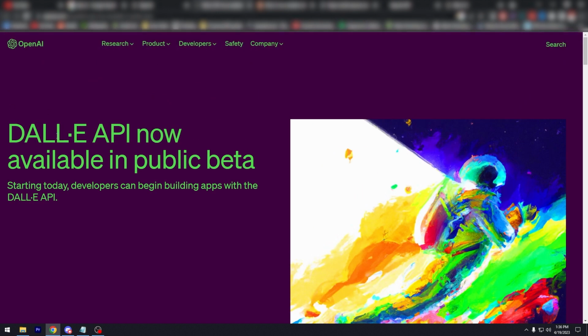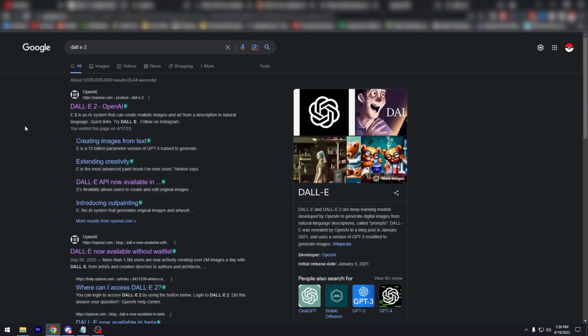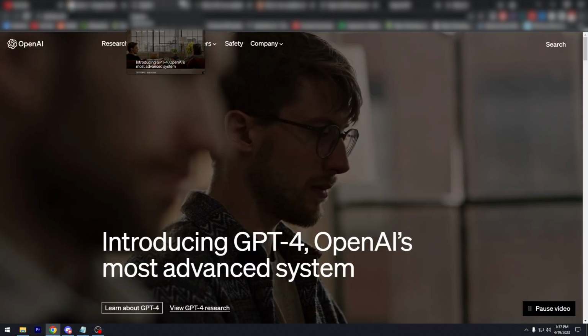So as you can see here, it says Dall-E 2 API now available in public beta. Starting today, developers can begin building apps with the Dall-E API. So what is Dall-E 2? Dall-E 2 is an AI system that can create realistic images and art from a description in natural language. So it's kind of like the prompt in ChatGPT, where you need to put in the thing that you want. Like, for example, I want a hyper-realistic astronaut that is riding a dragon. It's going to give you that.